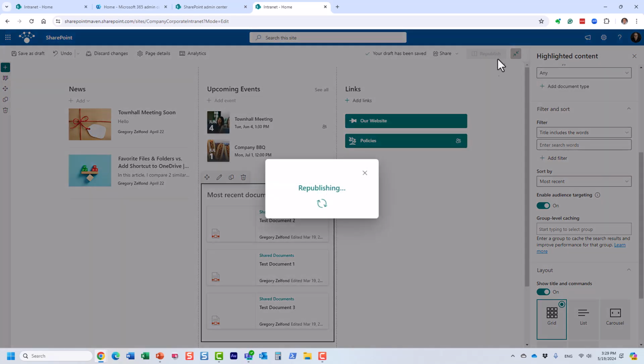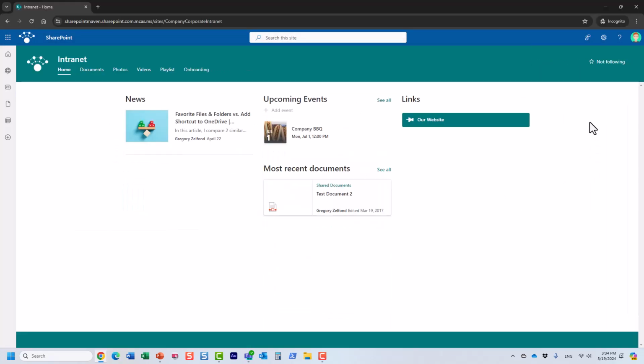And again, click republish. Now on this particular browser, I'm logged in as John. And as you can see, John only gets to see this one document. By the way, it took a while for it to take effect. It was not as quick as with news or events or quick links. Here, it took about 10 minutes for this to take effect, probably because of the way the highlighted content web part works. It's a query. It does a query, so it probably takes some time to propagate.